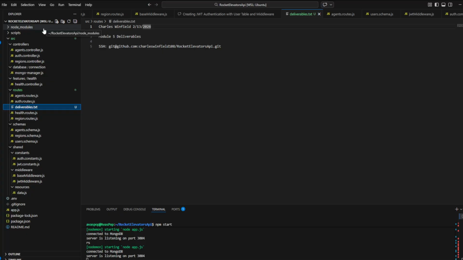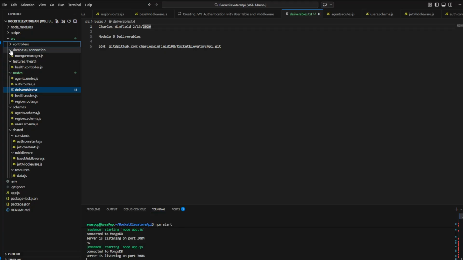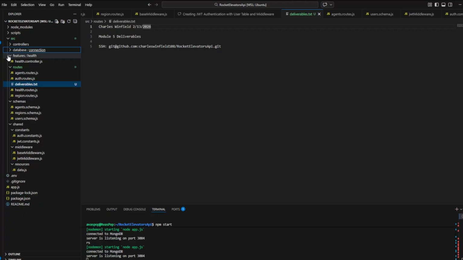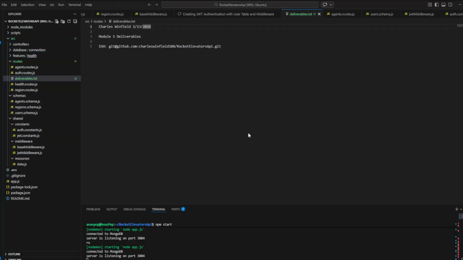We created several endpoints here. I'm just going to go over this briefly. First, we're going to go over the file structure. As you can see here, we have different files. In our source files, we have a controller section, a database connection section, and then we have health features, and then we have our routes. These are the ones I created. This deliverable shouldn't be in there. Let me get that out of there. All right.